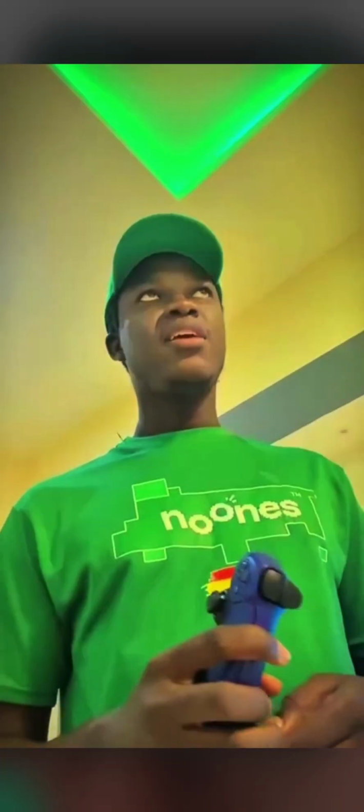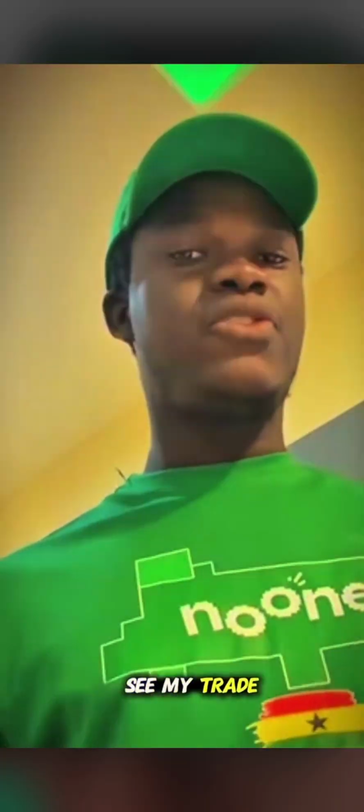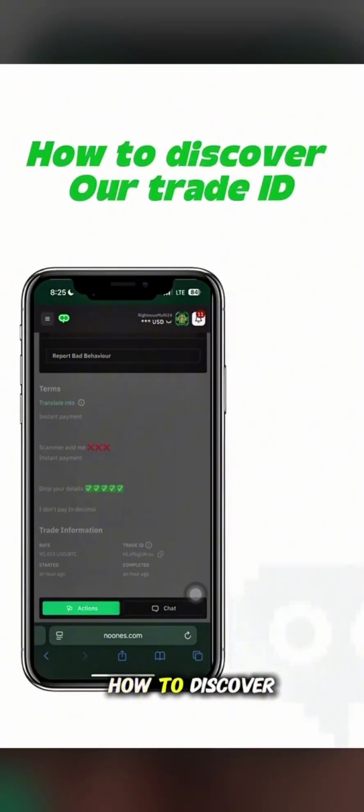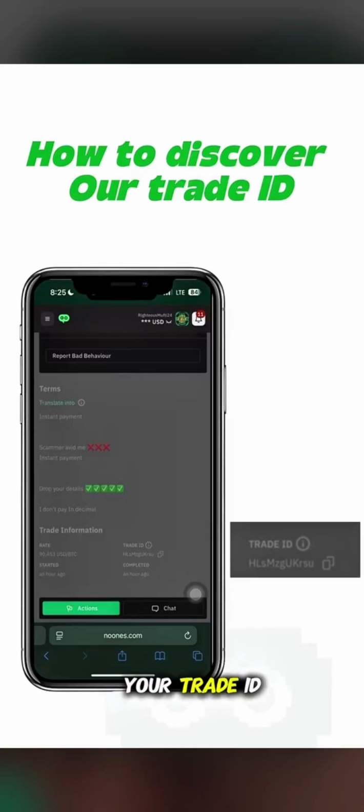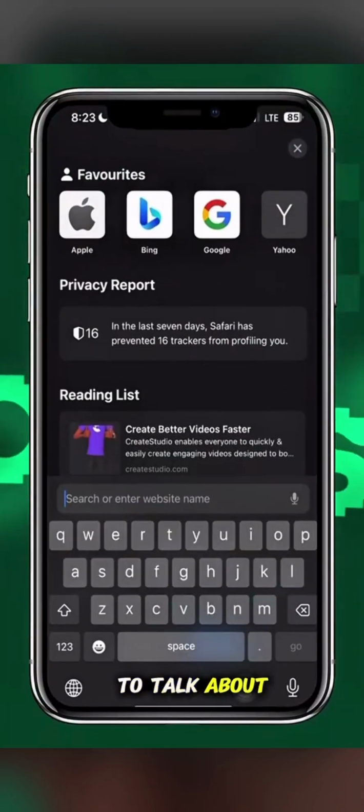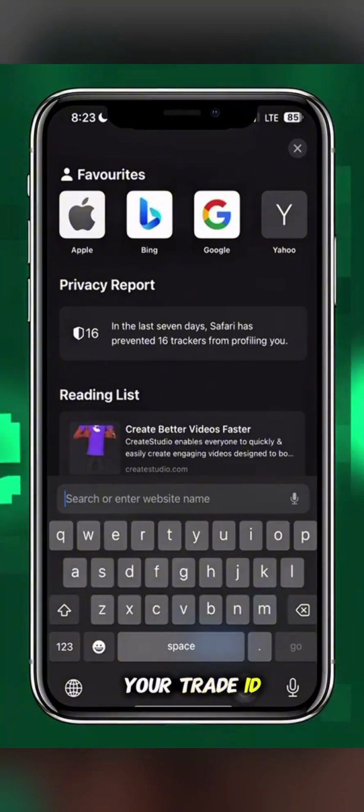Yeah, so anytime you contact NoOnes support regarding your trade, the first thing we ask you is to share your trade ID. In many cases, people get confused: where do I see my trade ID? For this reason, today we are going to learn how to find your trade ID on NoOnes.